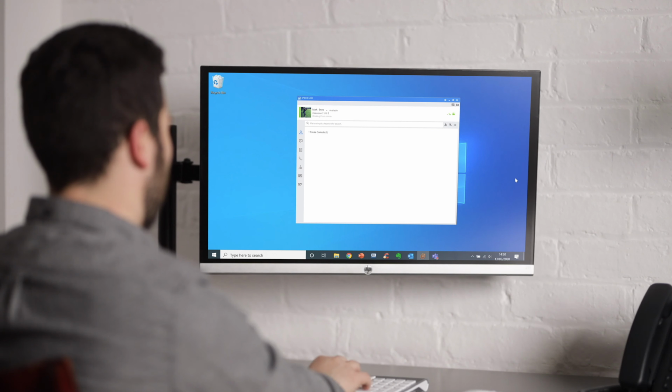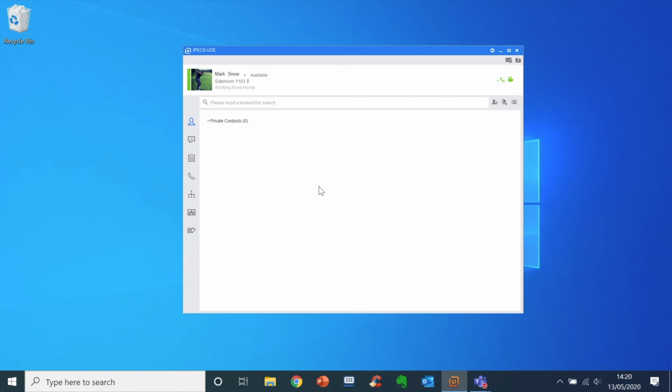Once you log into IPEX UCE, you'll be presented with the home screen. On the left-hand side of the screen you can see different options for UCE, which will provide different features of the application. To access your directory, select the Contacts icon.